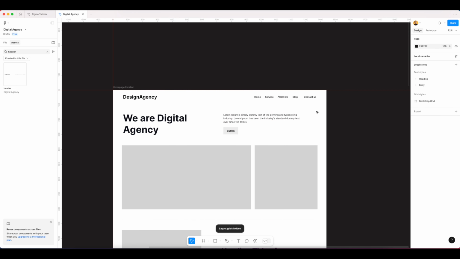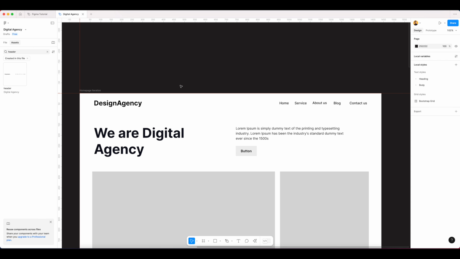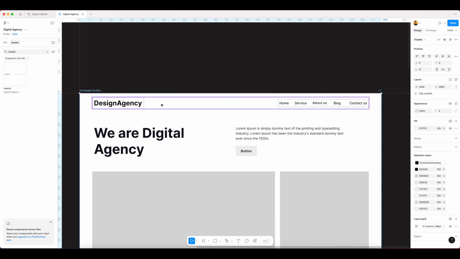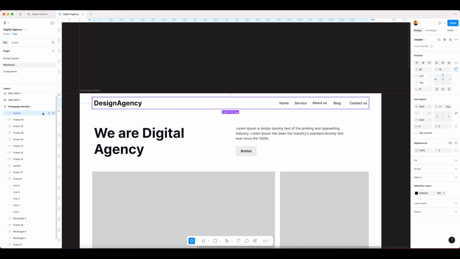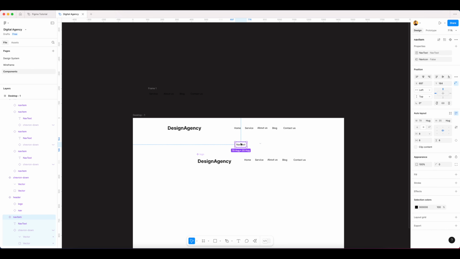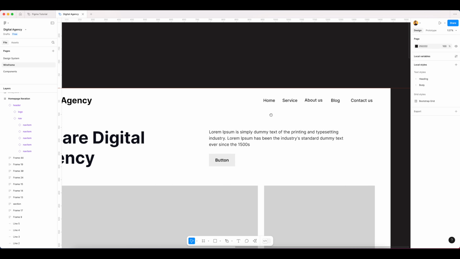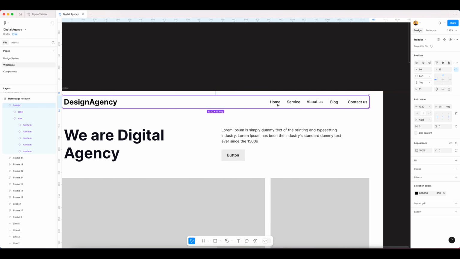Now I just hide the grid. So here is our first header component we created in Figma. By changing it here, you can use it multiple times. If you are creating two or more pages, you can use this header as a repeat and change it once. Now our header component is finished.